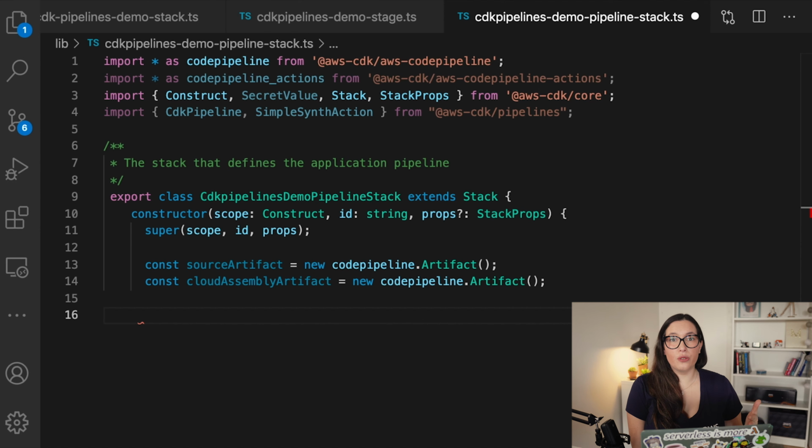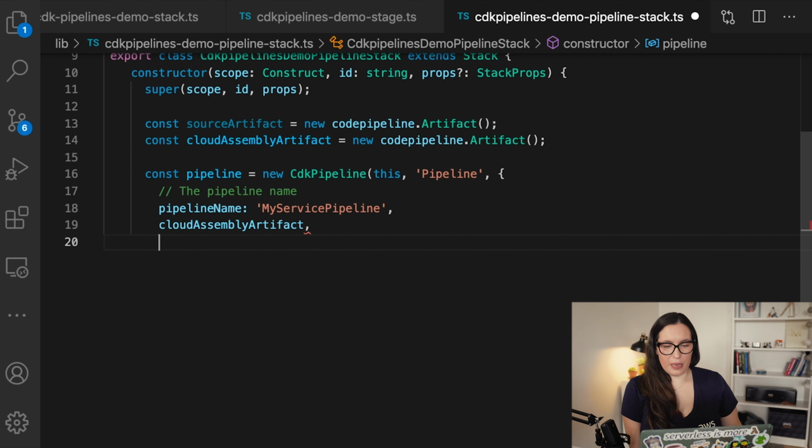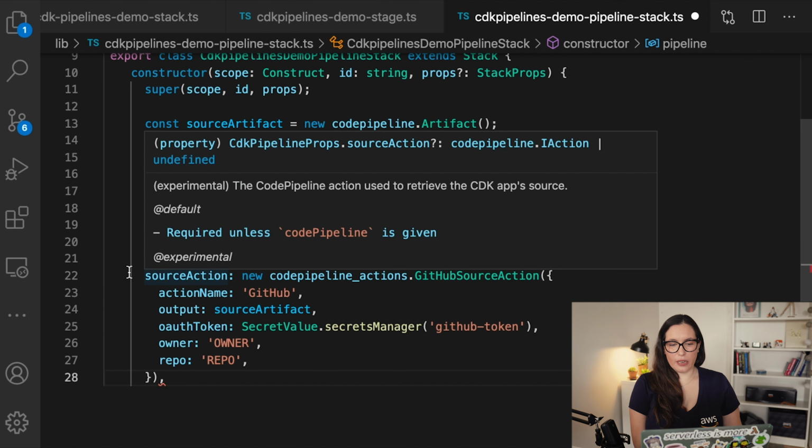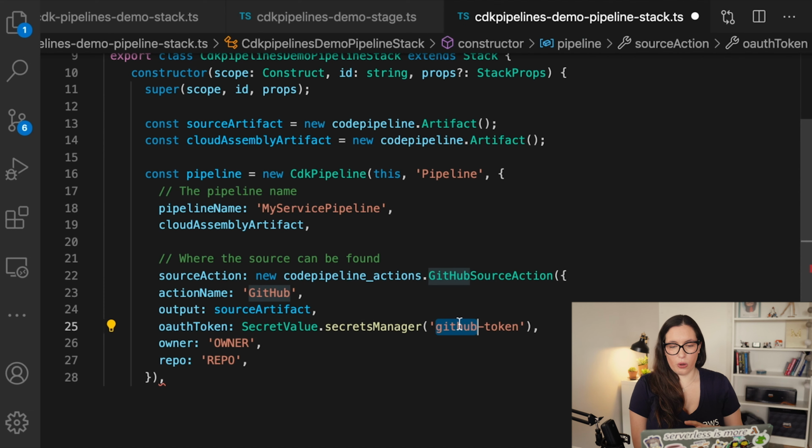So the first thing we are going to define is the pipeline. We give a name, the my service pipeline. We pass this cloud assembly that is basically the artifact of the code pipeline that we need, and then we need to pass the source information. And here in the source information is where we are going to use that GitHub project that we just created with the token that we just stored in the secret manager.